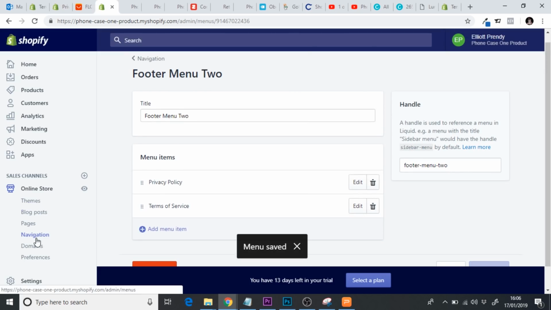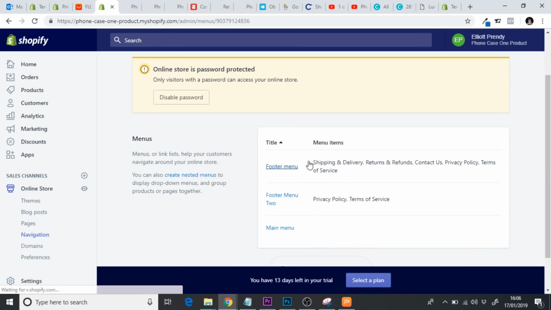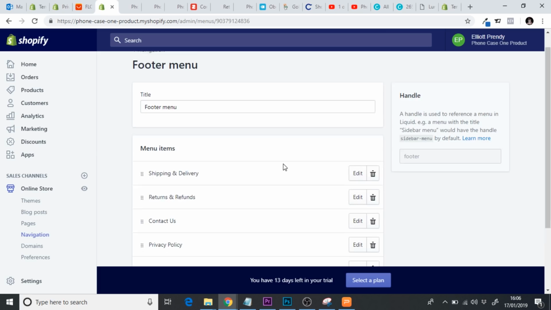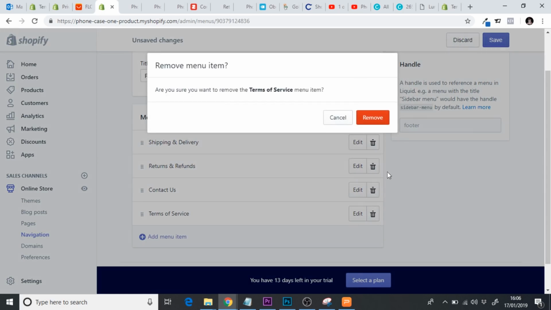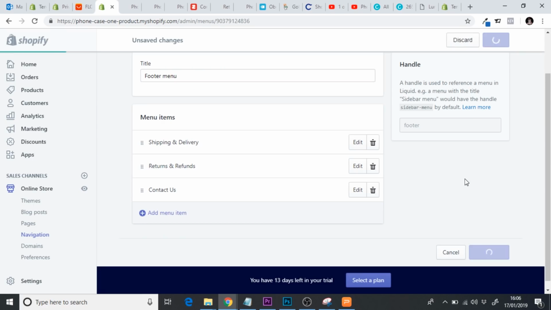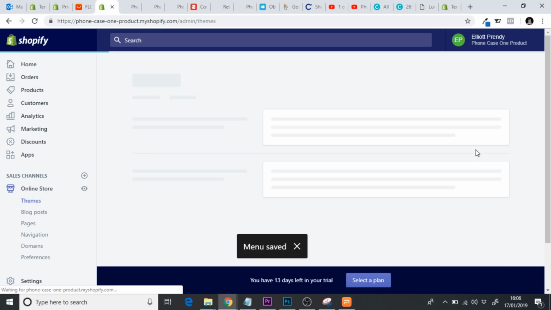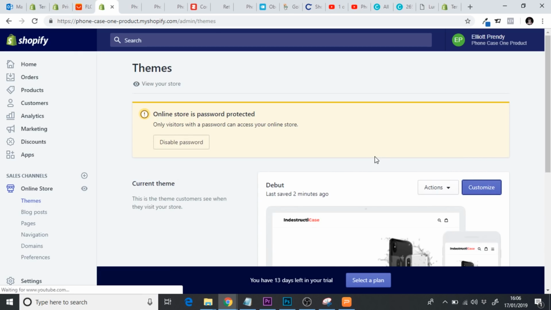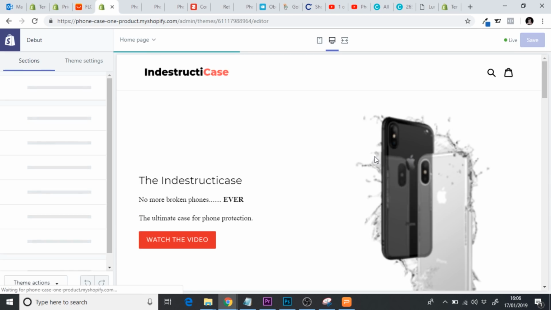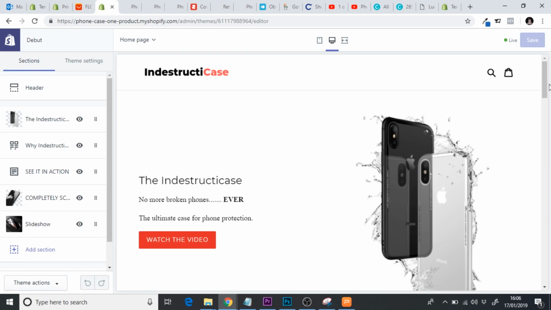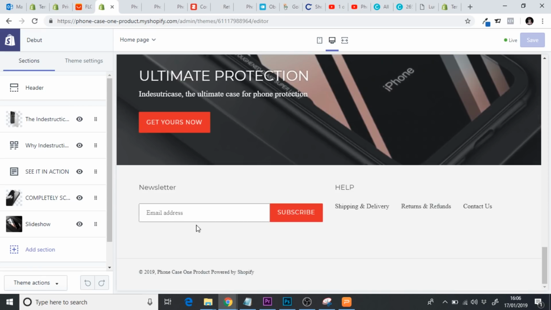And now if we head back to navigation and we go to our other footer menu, we can delete them from here. So we would delete the privacy policy from here and the terms of service from here. We'll save that, and then we'll head back to our online store. So we'll just go to themes again and customize. So let's customize this. And if we just scroll down to our footer again, we can go and add that in there.